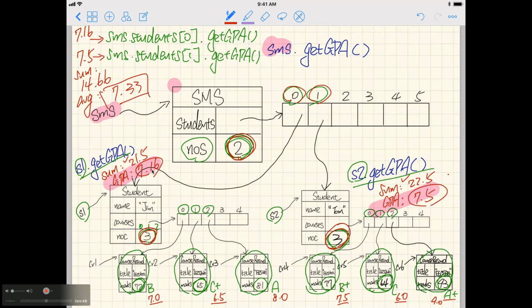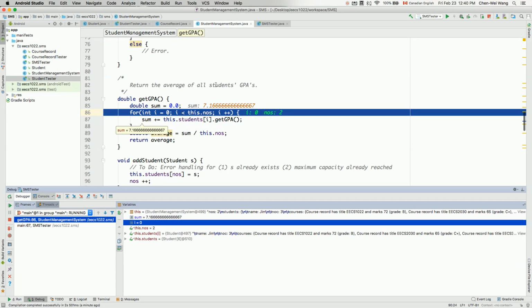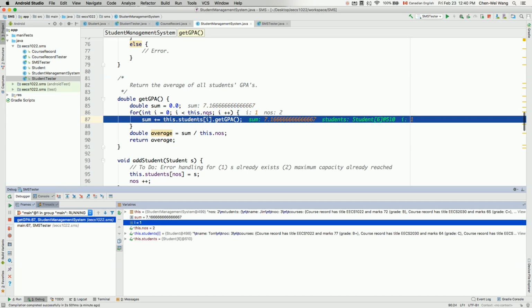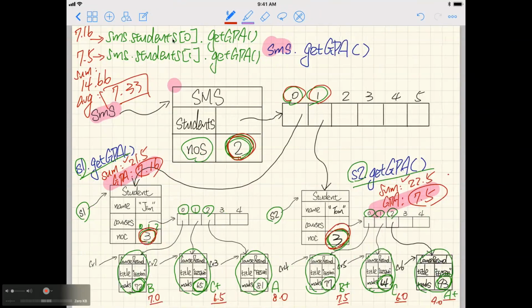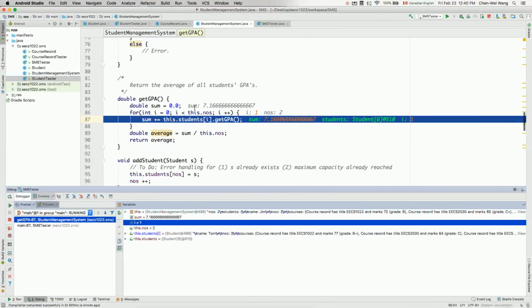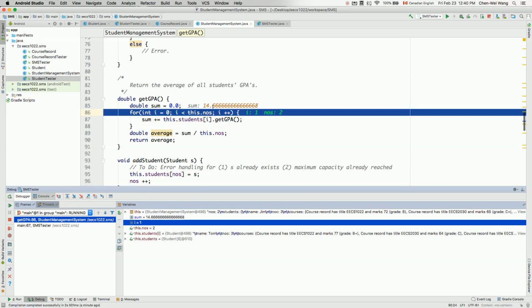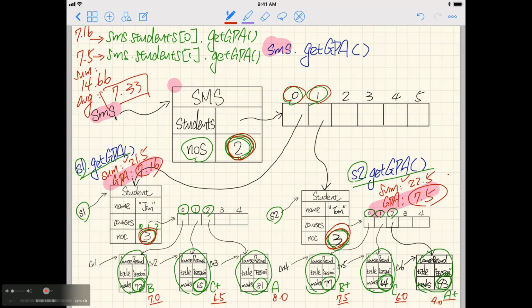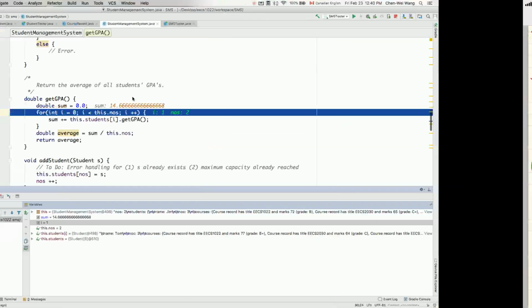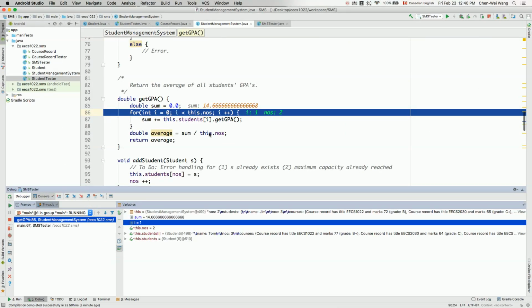Over here, okay? And then now for the second iteration, you can see now I has the value 1. That's exactly what the second iteration is. SMS.students at position 1 .get GPA. After we accumulate that into sum, we'll get 14.666. Okay, over here. That's exactly what we get over here. That's a sum. Eventually, we just divide that by the number of students over here. Okay, hopefully you can see that.